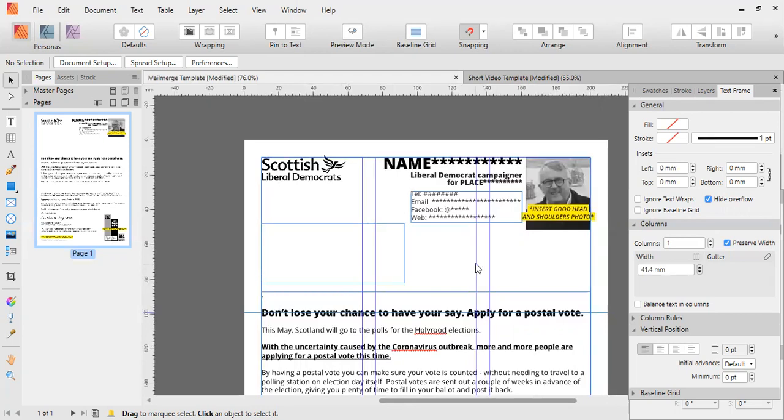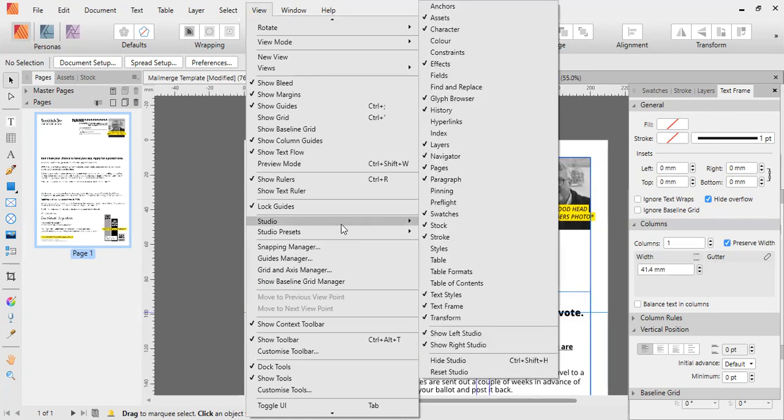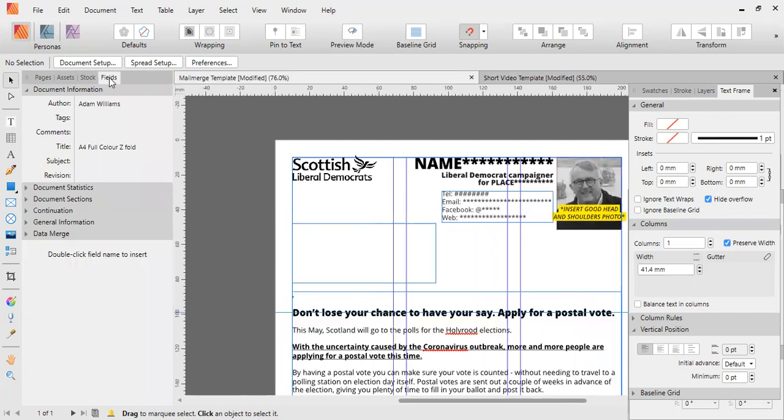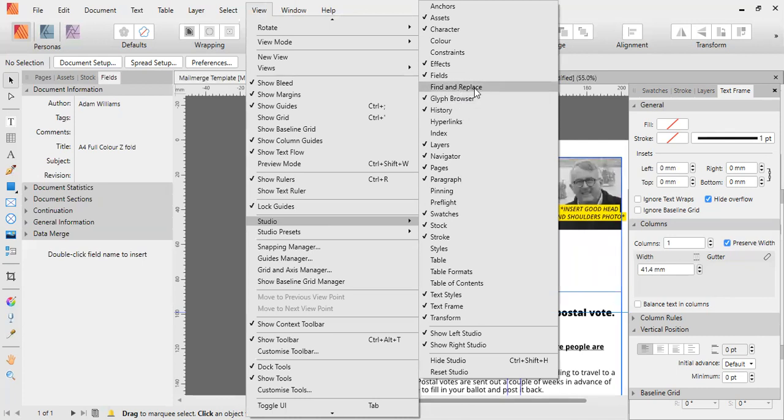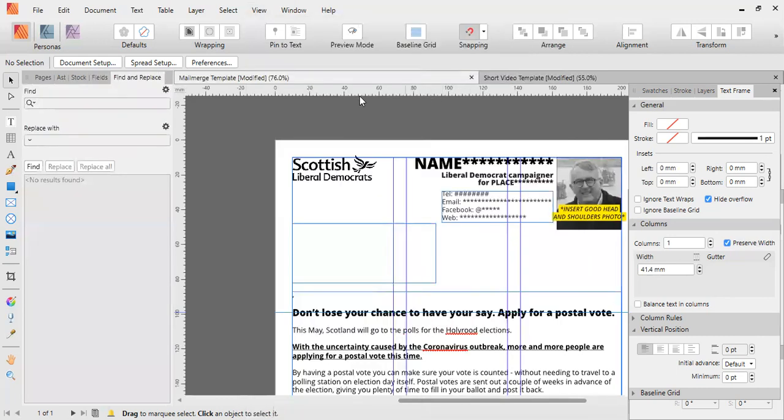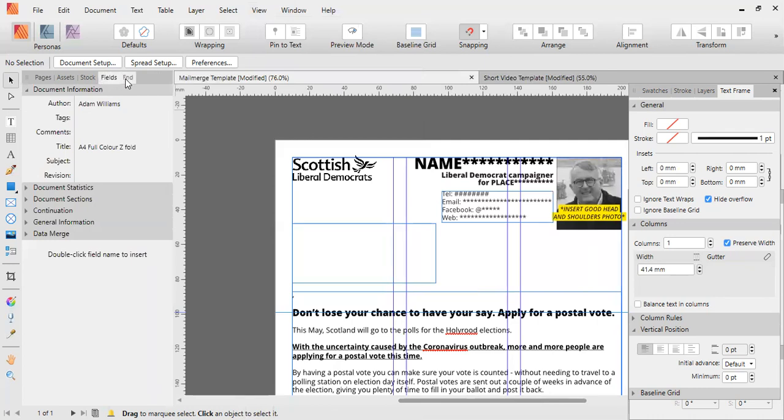So there's a few different tools within Publisher that we'll need in order to carry out the mail merge. The first couple of things we'll need are two of the Studio tabs. Okay, so if I go to View at the top and then Studio, you'll see you've got a list of all of the Studio tabs here. And the ones that we need here are the ones called Fields. So if I just click on Fields, you'll see it appears on the left-hand side. And we also need the Find and Replace Studio tab. So I'll choose that one as well, and that's now also appeared.